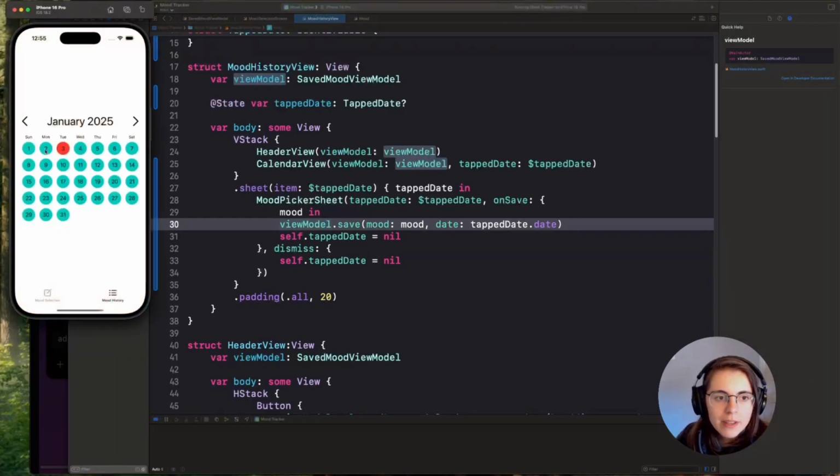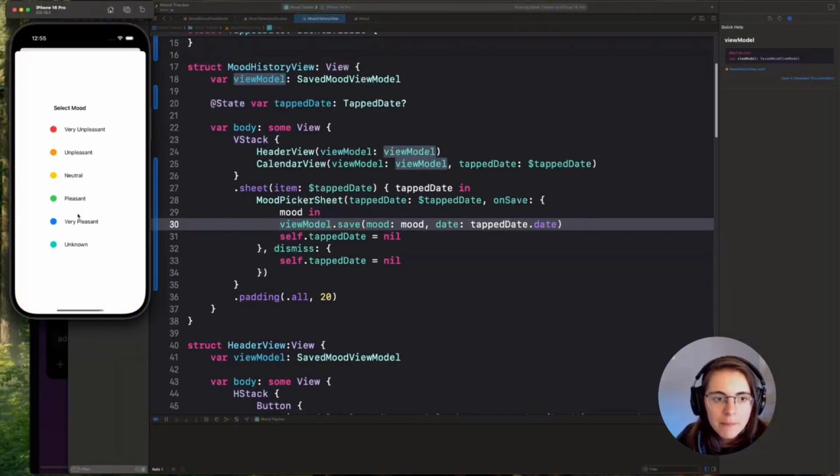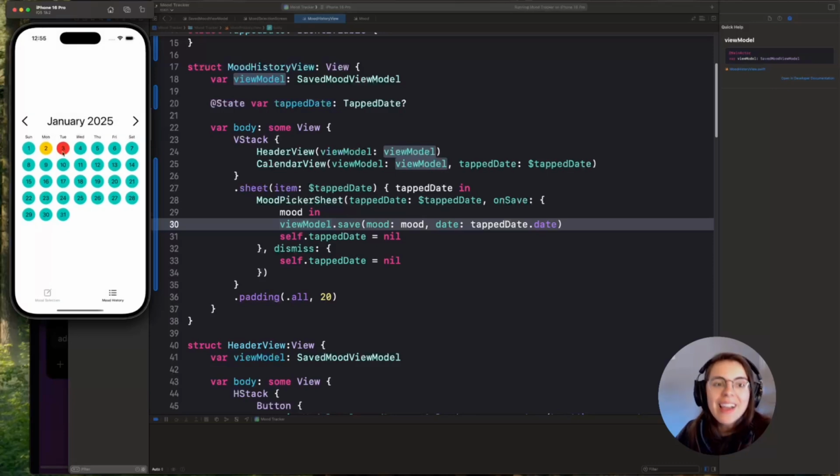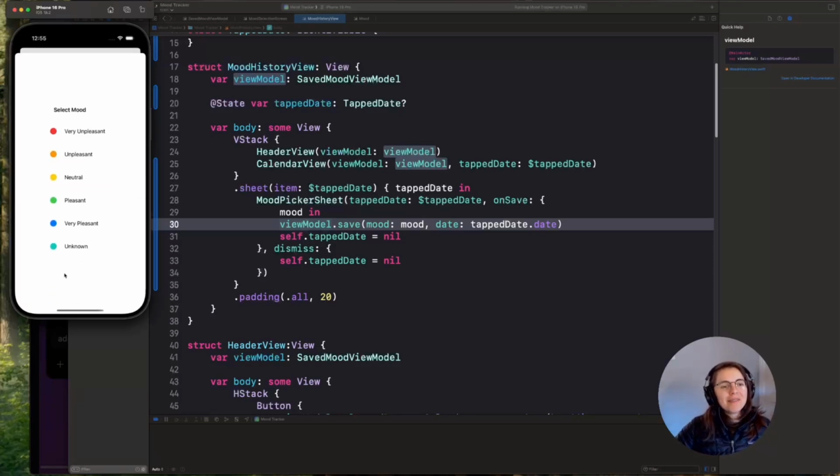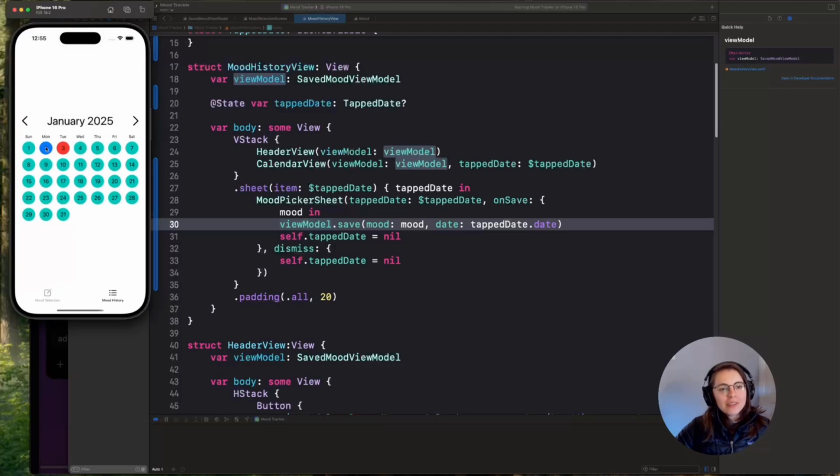All right, go back here, select 2. Let's save neutral for 2. And hey, awesome. Okay, cool. We can now select previous dates and modify them. We're getting so close.